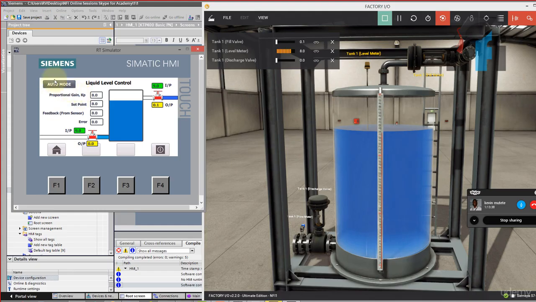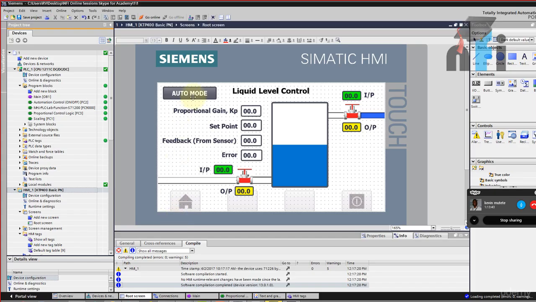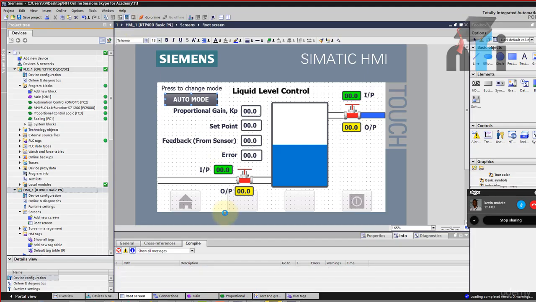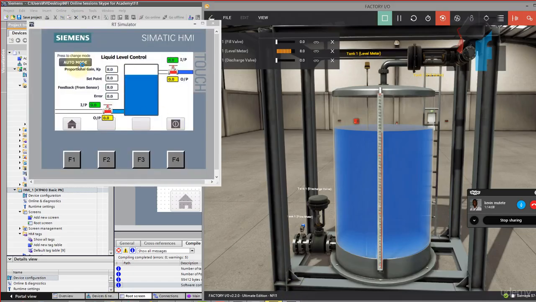You can write a text over here, press to change the mode, which will help the user to understand what this button is doing. So maybe I can put a text here. Press to change mode, right? And this is taking a lot of space, so unbold it. Again, coming here. Yeah, perfect.